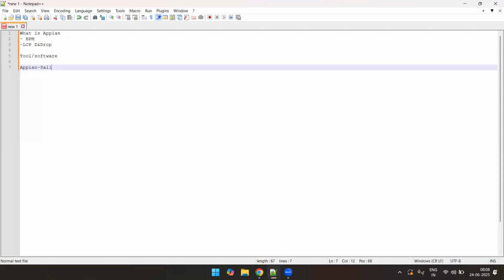It's called the SAIL language. Does anyone know the full form of SAIL? Don't worry. SAIL is a Self-assembling Interface Layer, or we can also call it Self-assembling Interface Language. Basically, it is a proprietary language for Appian. Whatever code or conditions you write in Appian should be in SAIL. It looks like HTML, mostly similar to HTML syntax.